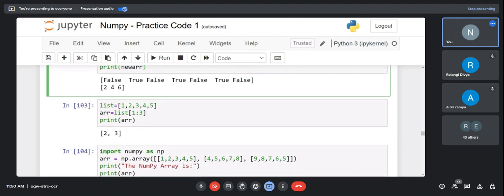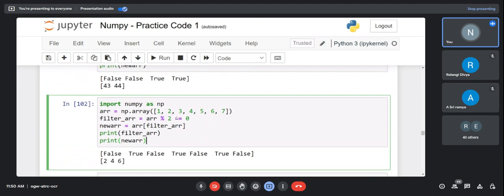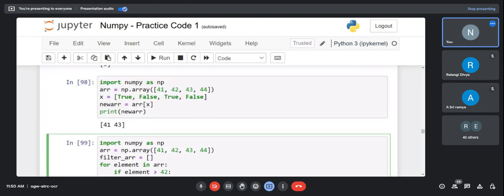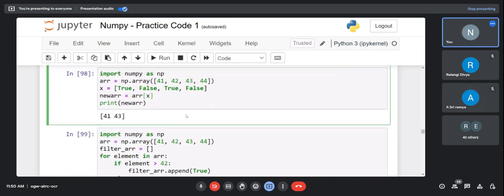Now in the next example, any doubt here, any doubt in these codes? Please let me know. Any doubt in the above codes? No, sir. No doubt, sir.